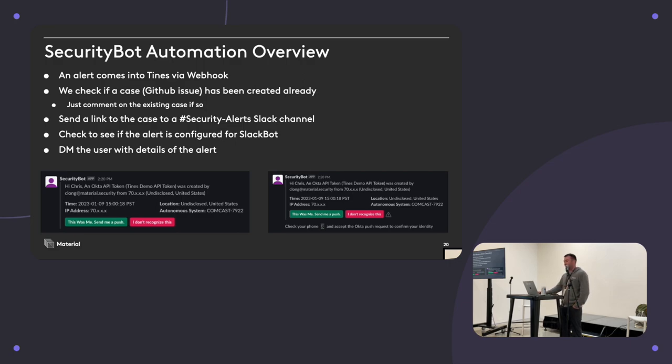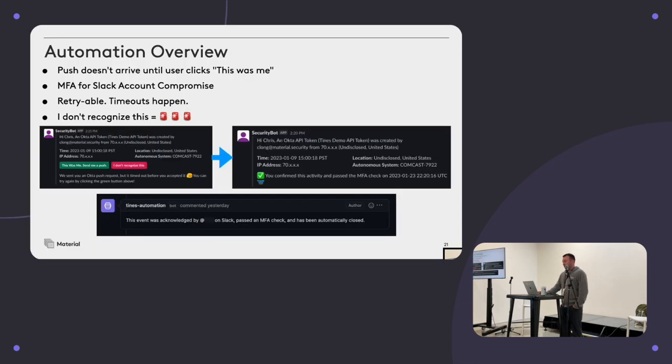One of the important design choices that I made that I think was smart was that we don't send a push notification to the user until they click "this was me, send me a push." I think the worst experience is an alert comes in, it's configured for Slackbot, and the user gets a push notification before they even see the message from Slackbot. And they're like, what is this push notification for me, out of nowhere? This is totally unexpected behavior, and you've created this horrible spiral.